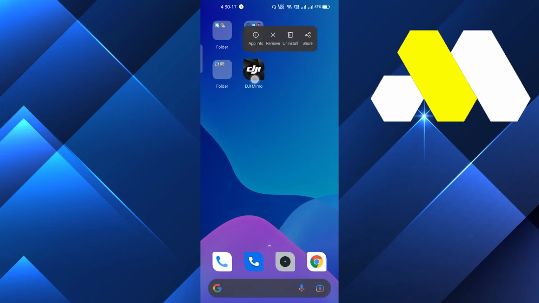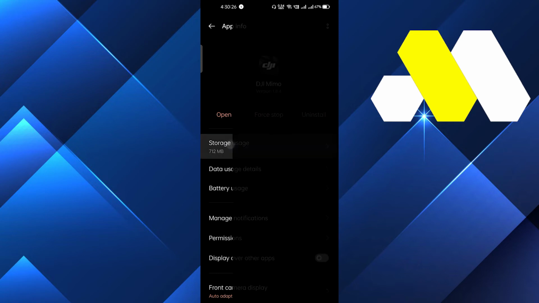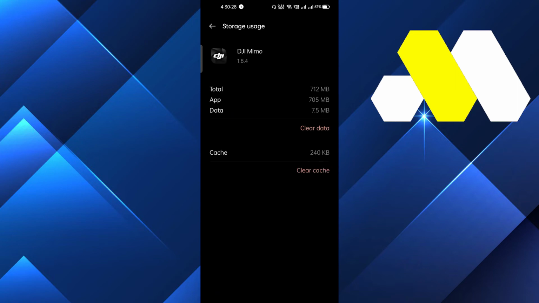After that, you have to click and hold, and then go to App info. You can go from the settings option too, and click on the first option, that is storage usage, and here make sure to clear cache. After clearing cache, open the app once again to check if it's working fine or not, and if it doesn't, then the last solution will definitely help you.